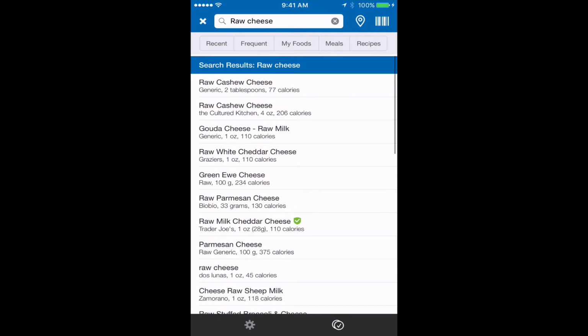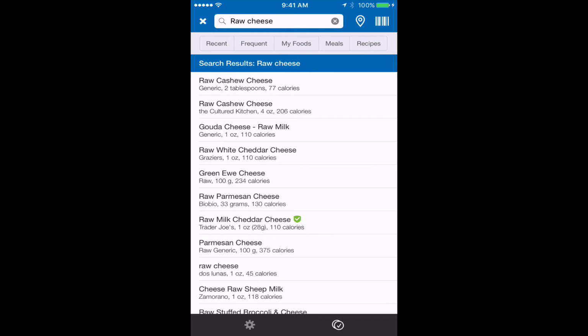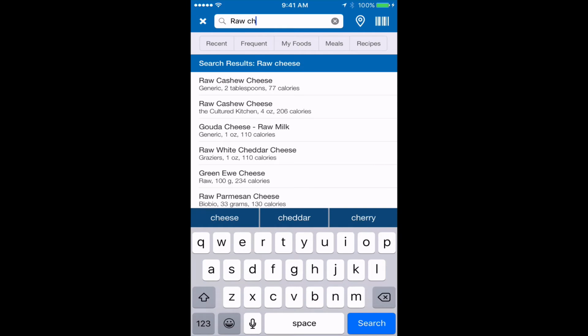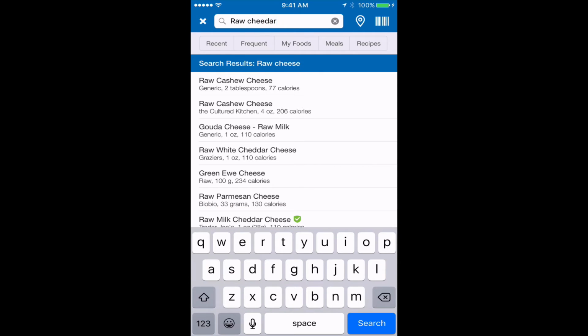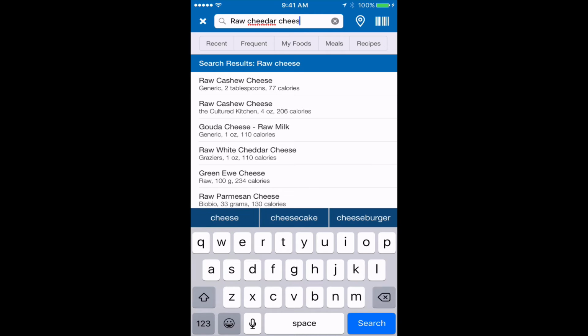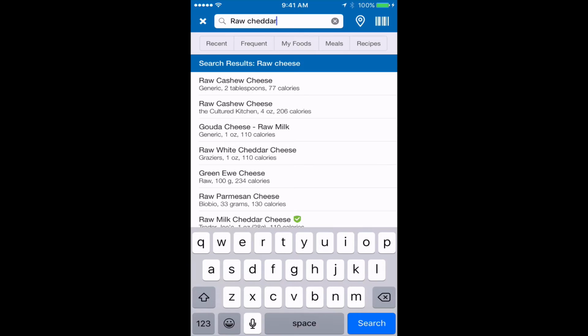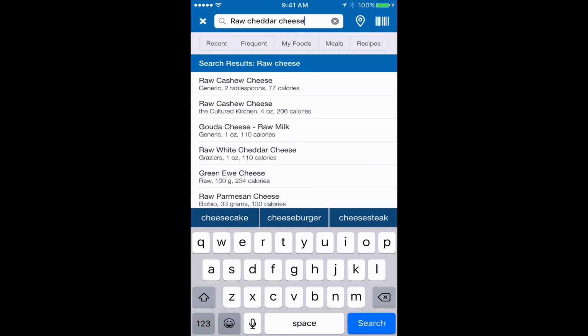So you notice that they have a bunch of raw cheeses. You notice they have U.S. Wellness Meats liverwurst. This is not just the popular stuff, but if you are using a particular raw cheese, maybe it's a raw cheddar cheese, and, oops, I misspelled that. Maybe it's a raw cheddar cheese, and it's a local brand, and it's not like Organic Valley or something like that.